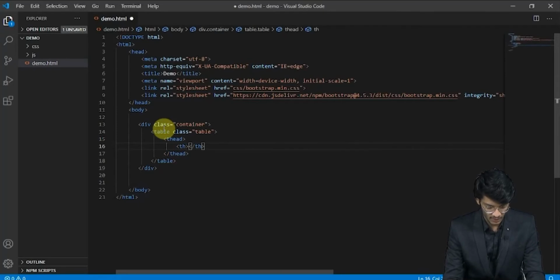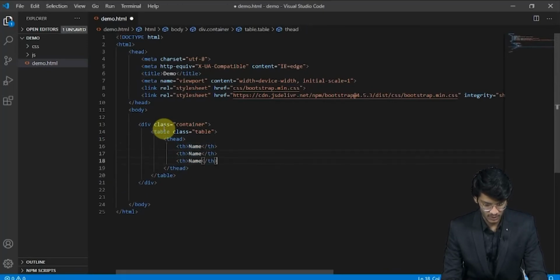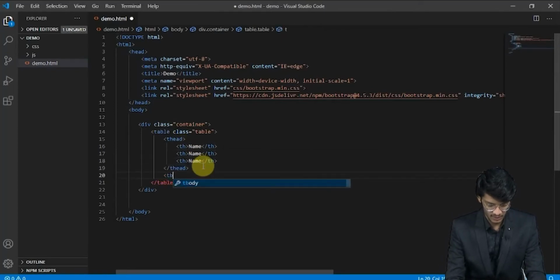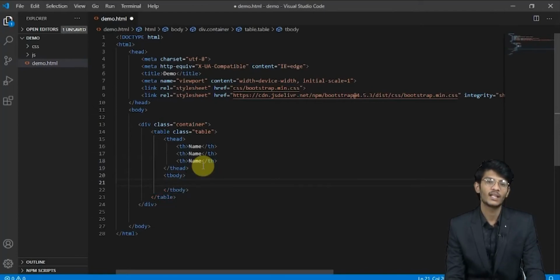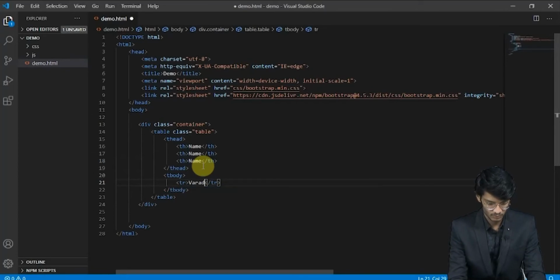So in th we'll write name, and we'll copy this three times to see what it gives. After thead, we'll take tbody. In tbody, we can give the rest of the columns and rows.